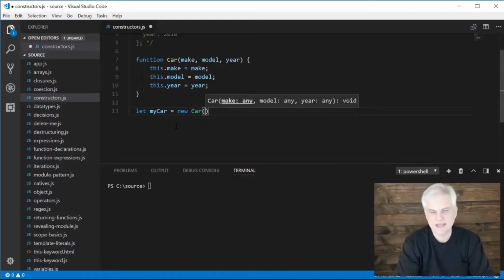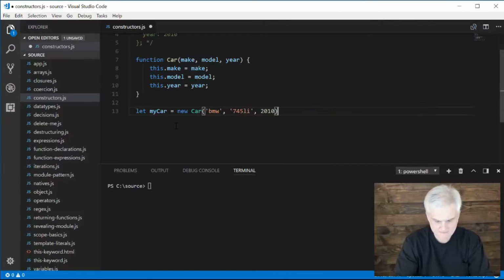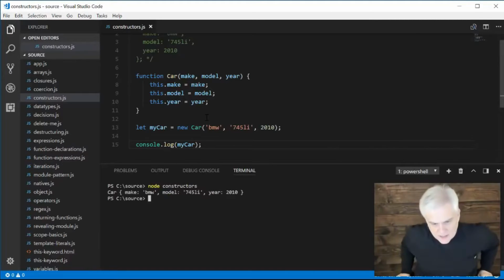And IntelliSense tells me that it requires 3 input parameters into this function. So here we'll go BMW, 745 Li, 2010. All right. And so what's really going on here, and let's just go ahead console.log just to prove there's nothing up my sleeve here. myCar. And here we're going to go node constructors. And there you go. We get a car object that has the properties make, model, and year populated.